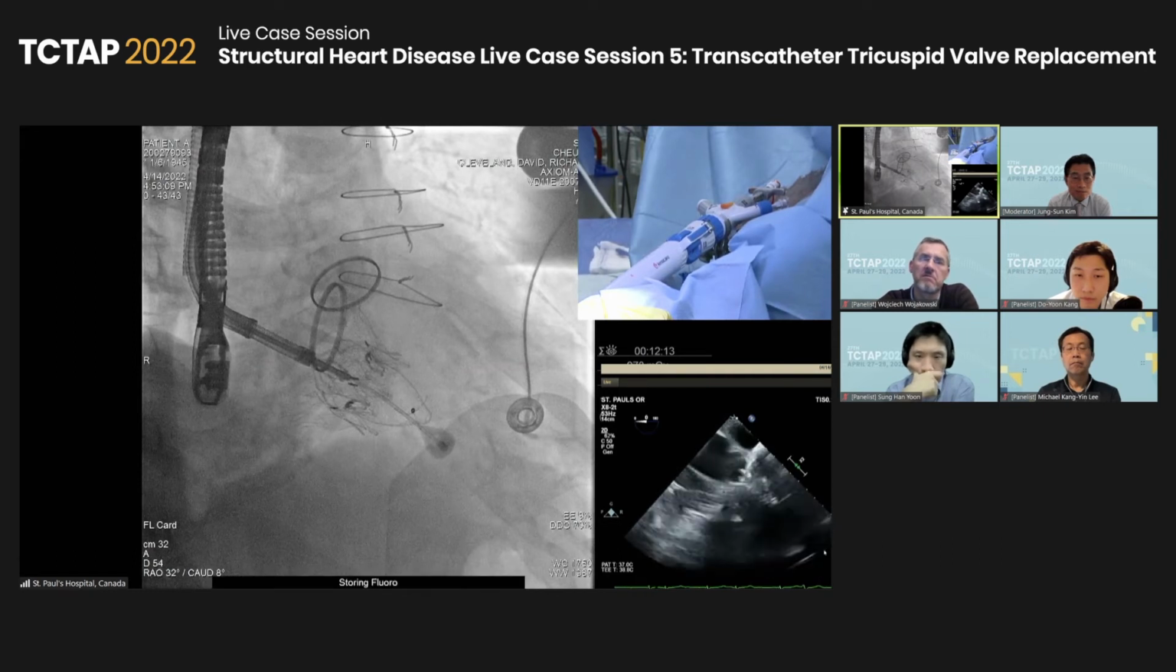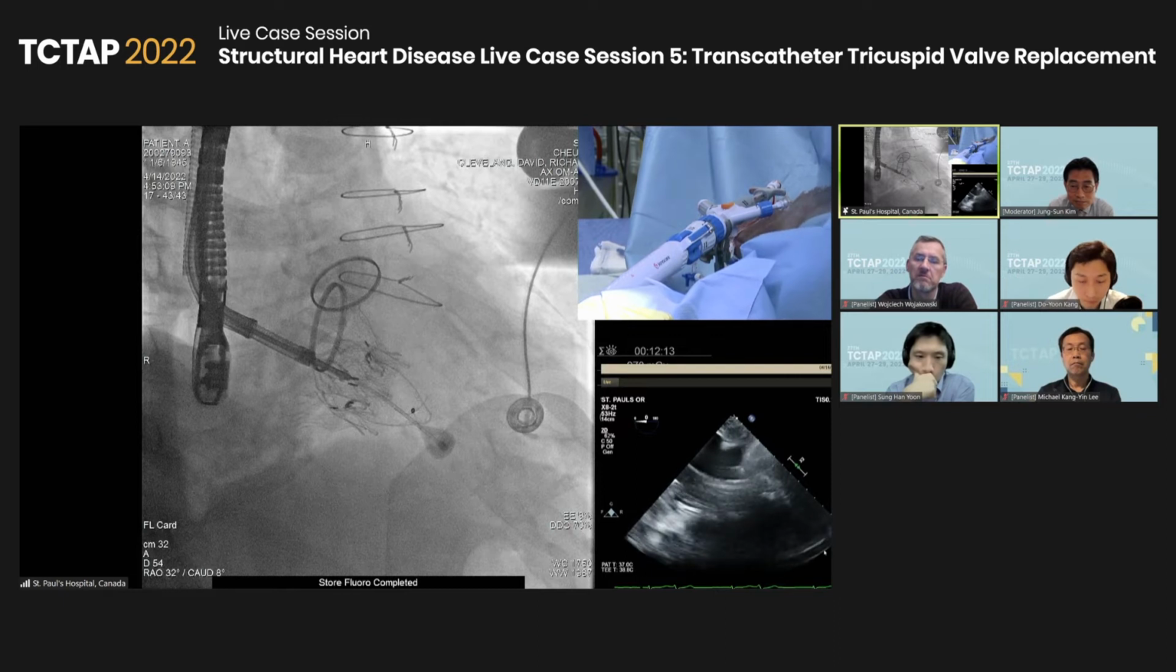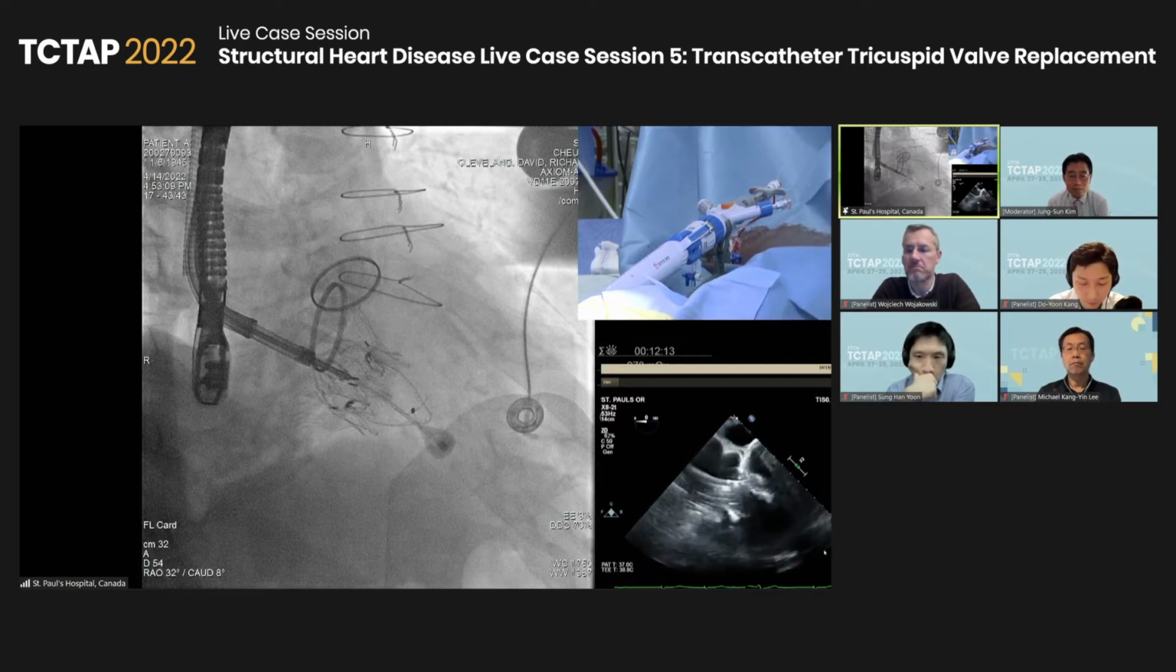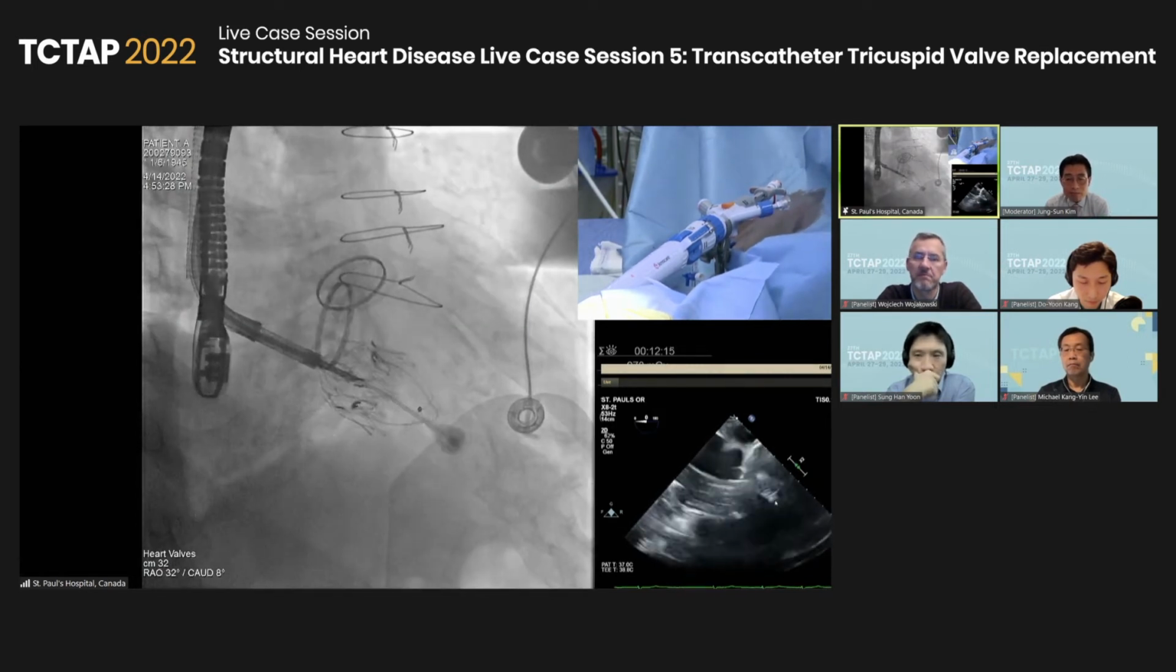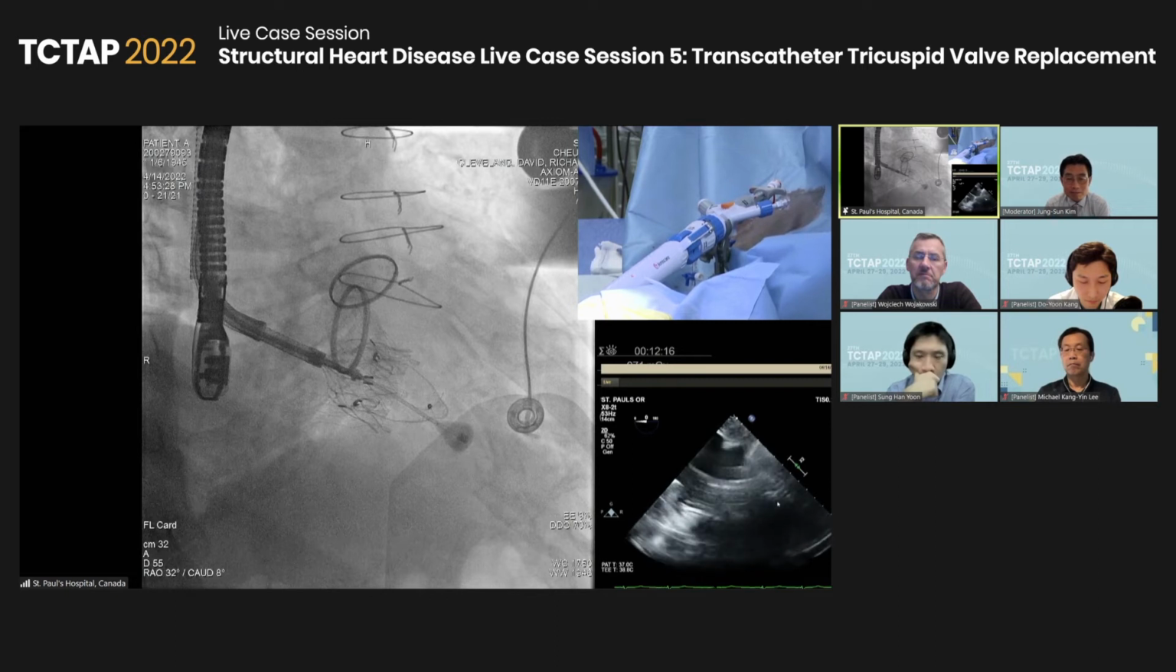So now on fluoro, you can see that the septal tongue and the anchor are moving in synchrony. Can you put a cursor on that to show the panel that the tongue and the septum are together, midway between the short and long axis? That's beautiful. Okay, so I think we're pretty good.